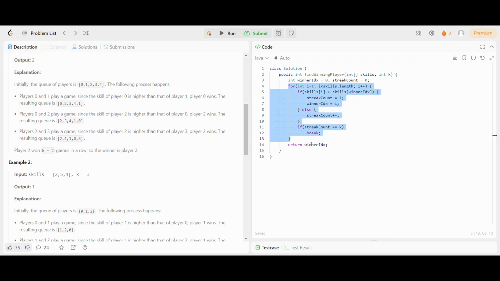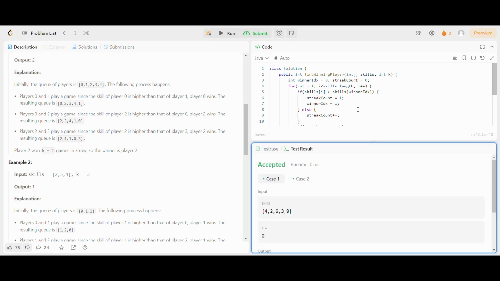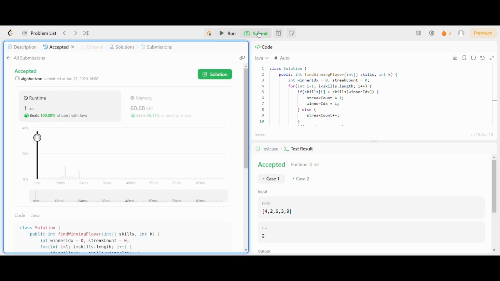And we know that if we play the game till the strict count becomes k, the winner index will remain the same, that is the index of the player with maximum skill value. So now let's run it for the sample test cases. The sample test cases are running fine. Now I will submit it. So you can see it's working as expected.